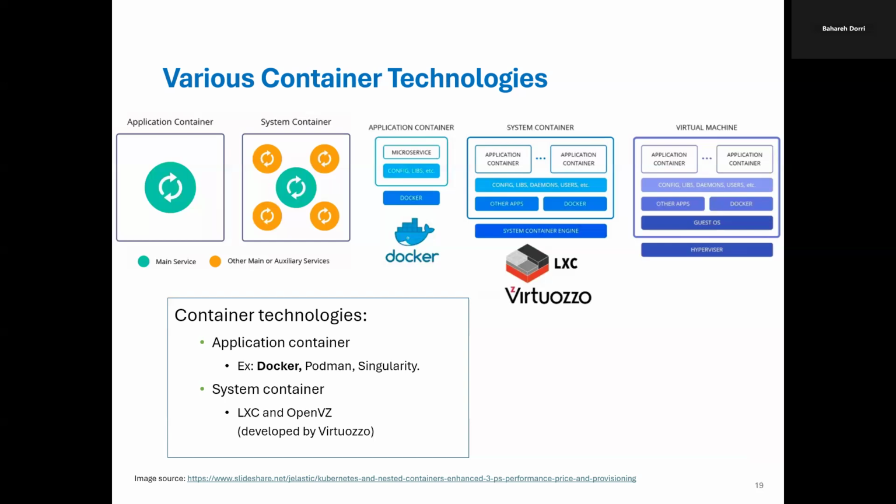Now compare that to a system container like LXC or OpenVZ. This was developed by Virtuozzo. System containers go a step further. Instead of just packaging one application, they provide a full operating system environment. That means you can run multiple processes or services within the same container, almost like having a lightweight VM.